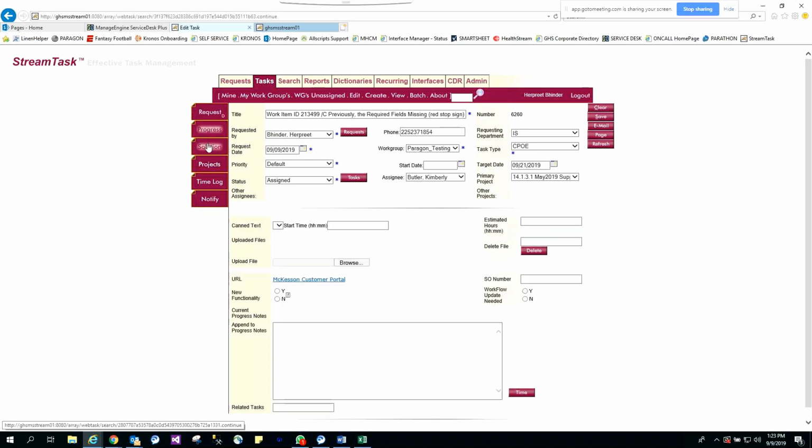If you click on the progress tab, you'll notice that everything at the top stayed the same. That's because those standard fields are always visible no matter where you are in the task. You can always see and edit those fields if you have the proper permissions to edit them. Okay, so below the line now looks different than it did on the request description.